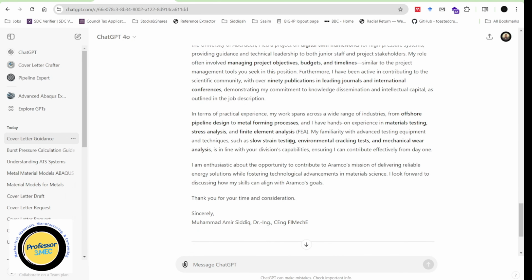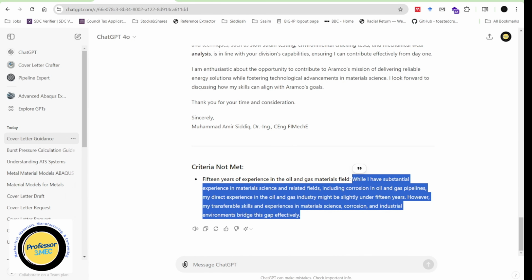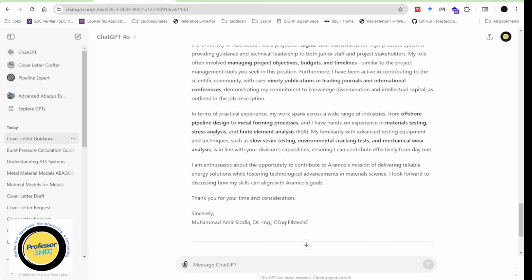You can really manipulate it. So this way, in a short time, you can write your covering letter, which is impressive, and which will definitely take you to the next stage of the job, which is the interviews.